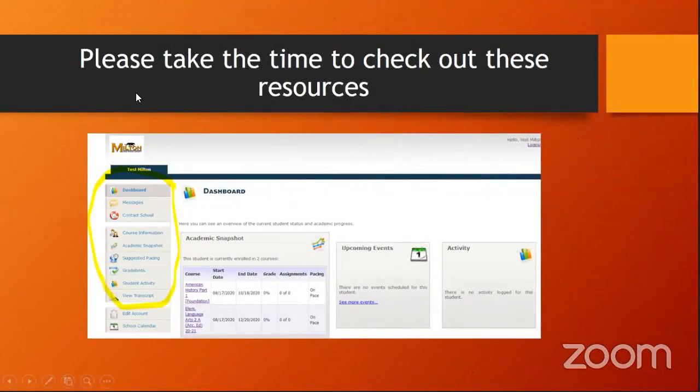On your dashboard, also please pay attention to the things that are on the left. If you would like to use the message box, you can message your teachers that way, contact school, and you can go on down and see the other ones.